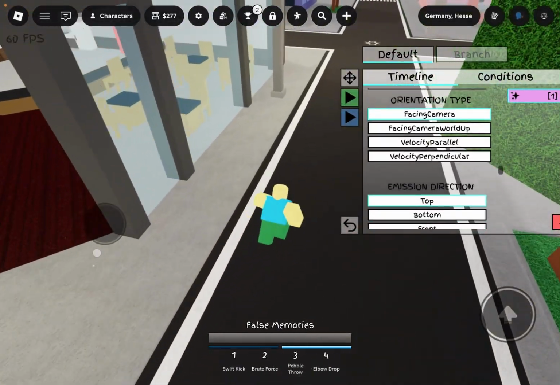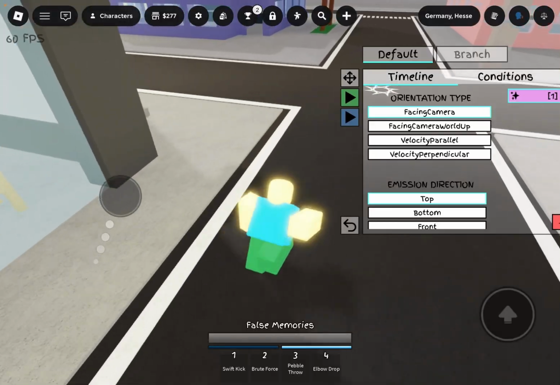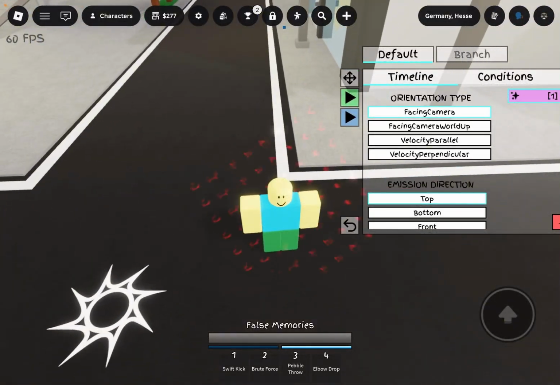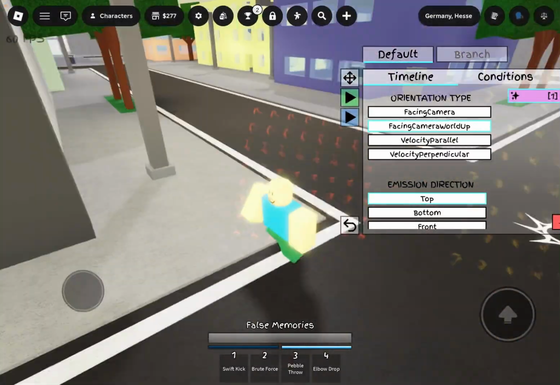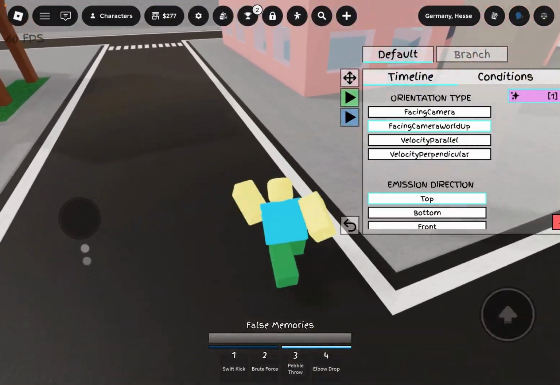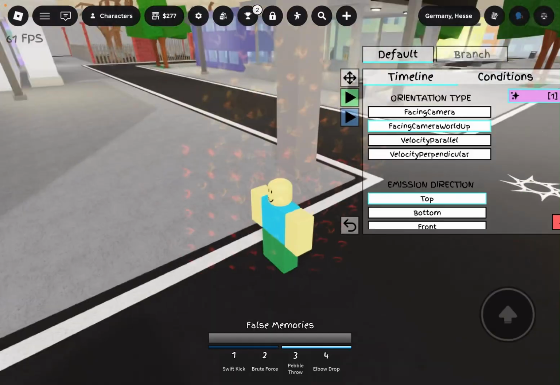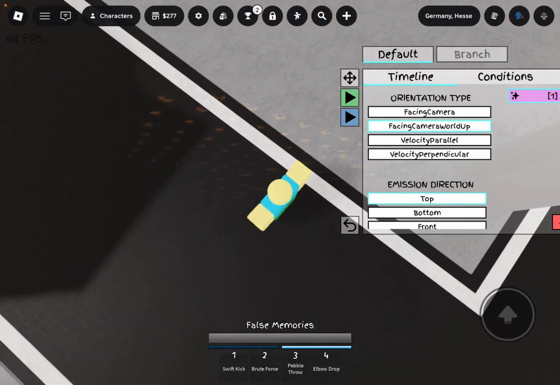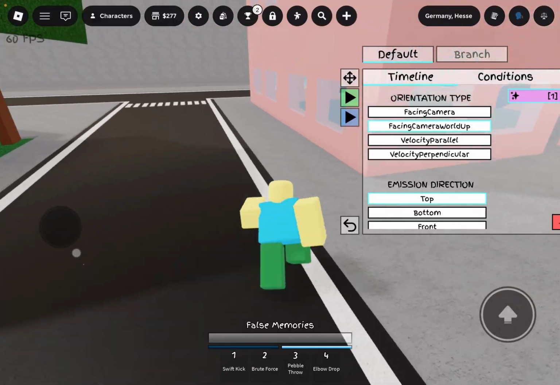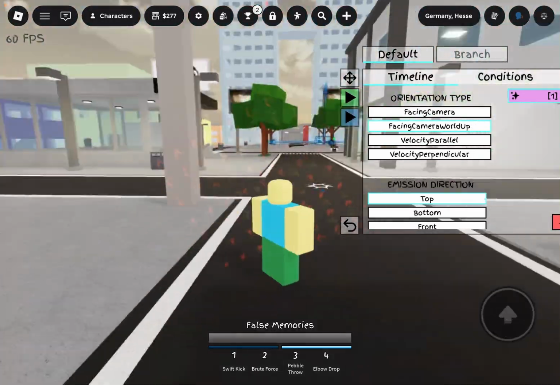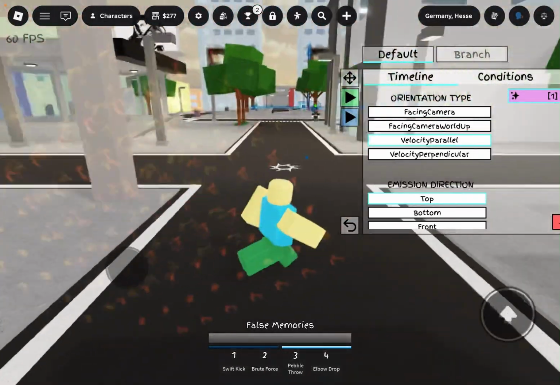Let's say orientation type. Orientation type is a bit hard to understand, but facing camera is like a billboard. It always faces the camera, and facing camera world up only faces you horizontally. If you zoom up, it's not going to face at you. It only faces the camera horizontally, only left and right, not up and down.